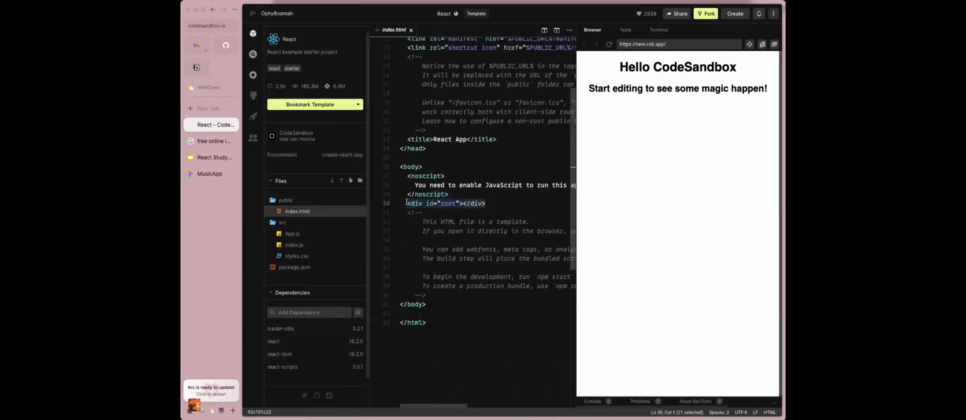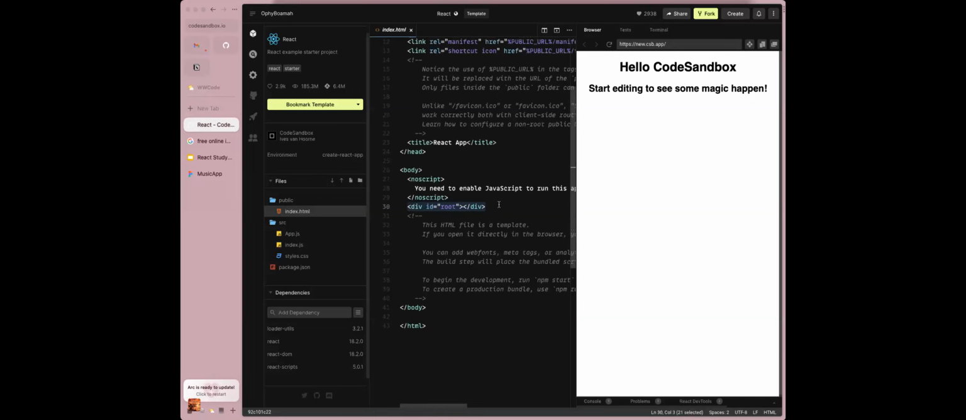So within every React project, you are going to find first the public folder, and within the public folder, you are going to find the index.html. And within the index.html, you find a div with an ID of root.